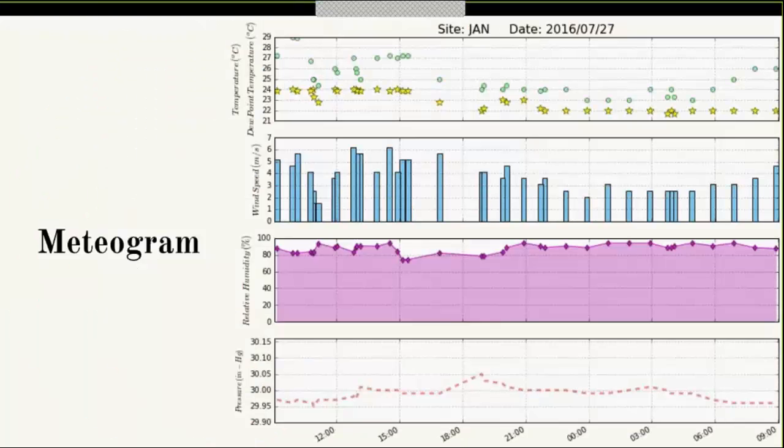And this is just a meteogram type thing. Yes? Oh, we're going to go meteogram? Meteogram? The person that developed it said meteogram. Okay, meteogram. Anyways, I won't say that word anymore.